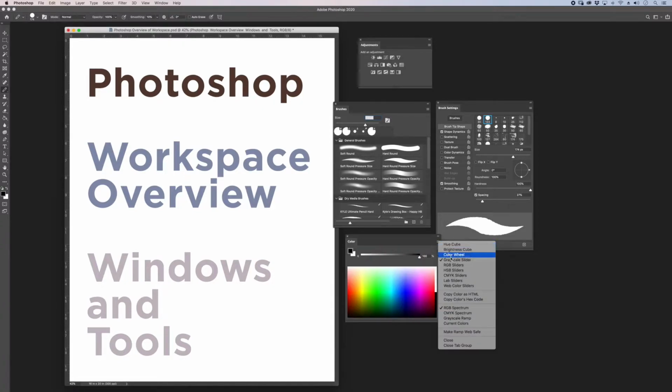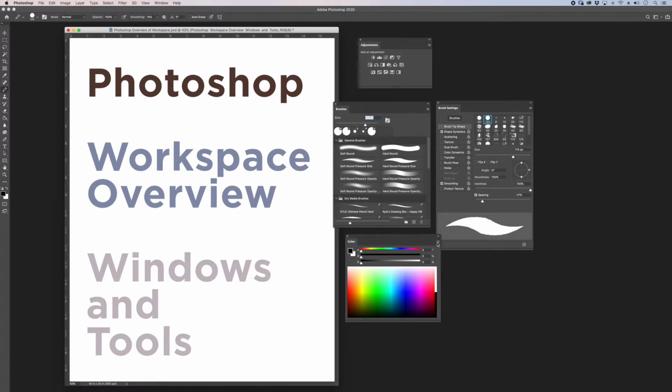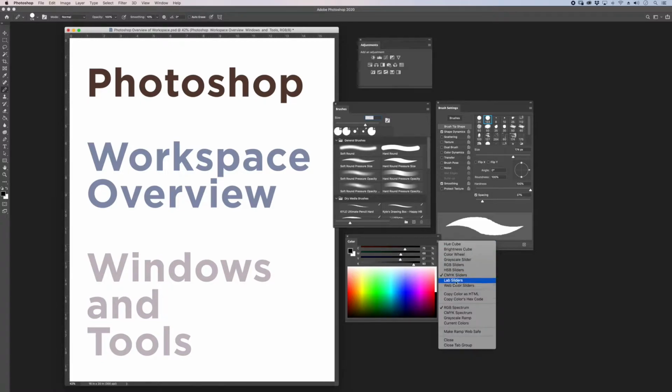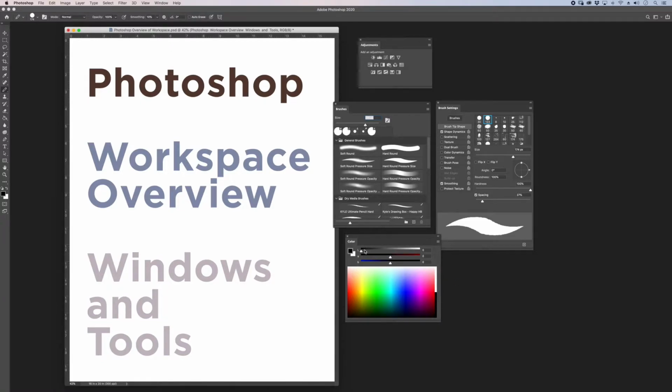grayscale sliders, RGB sliders, HSB, which stands for Hue Saturation Brightness, CMYK, which a lot of people understand from the graphic design field: cyan, magenta, yellow, black. There's also LAB sliders, which is kind of like a Munsell color chart when you think of X and Y axes. But all of these different color models provide you access to create a custom color.